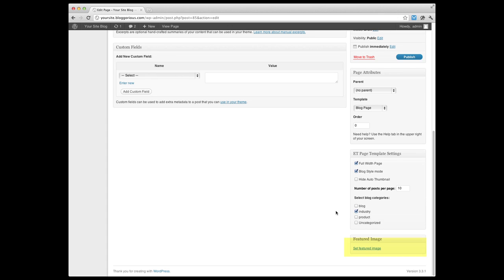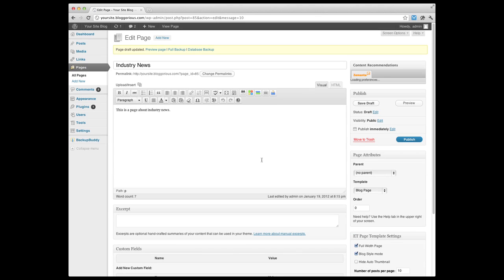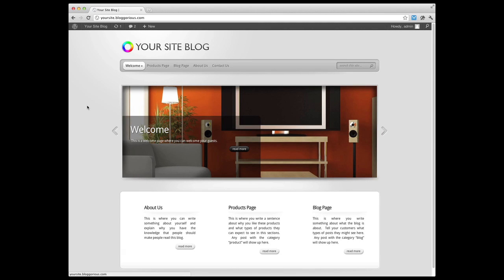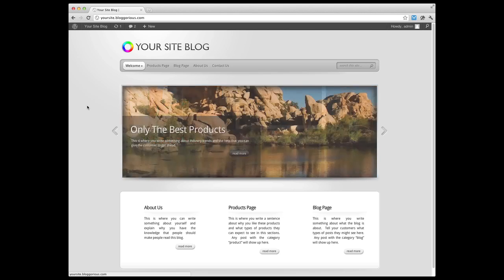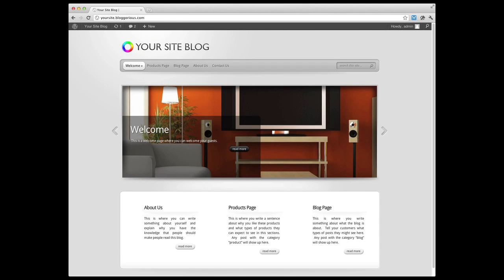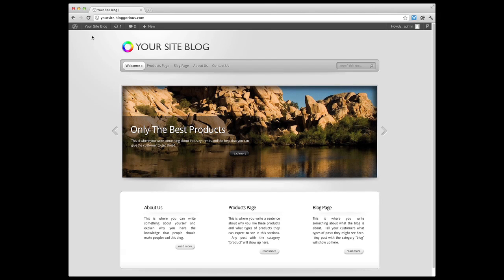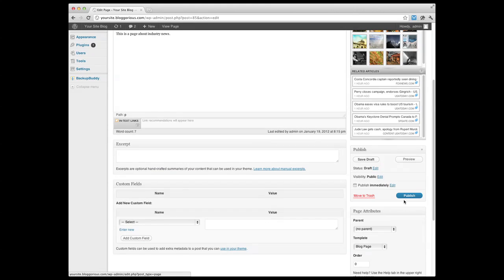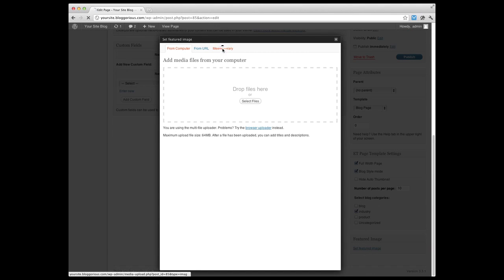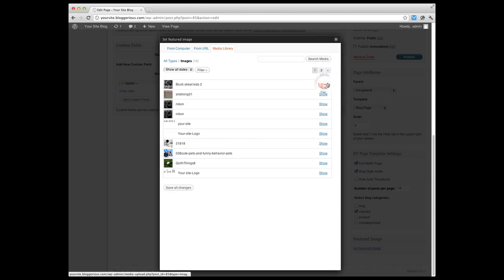And then there's the featured image. The featured image doesn't show up on the page, but the featured image will show up on your home page if it's used in certain ways. In this template, the images in the slider are the set featured image from their pages. So let's go back into the page and add a featured image. So let's set the featured image. I've already uploaded one, actually one of my photographs.